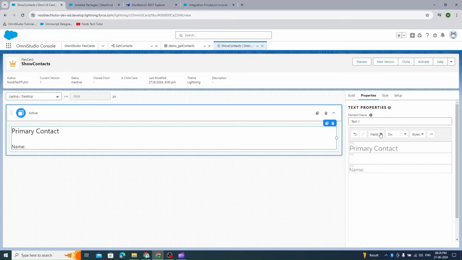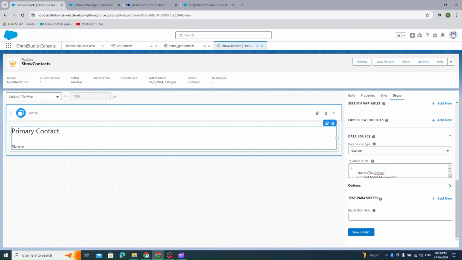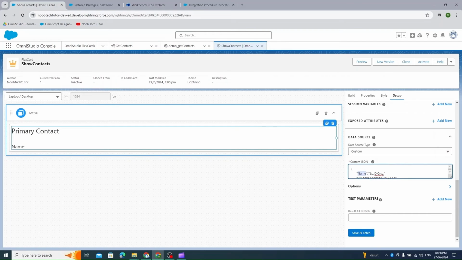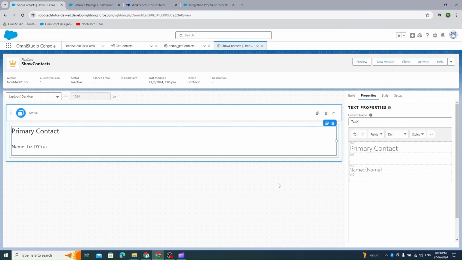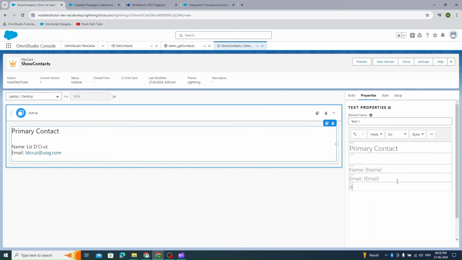And in name, we already know that we have a node, the key is name, so we can go in here. And when we wrap the key in curly braces, it will display whatever value we have in the data. So this is email this time. Email, you can see that. Similarly for phone.